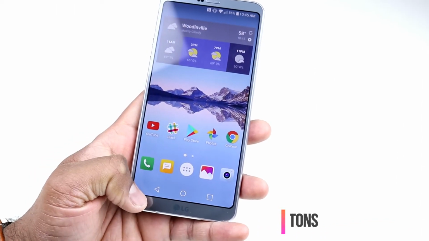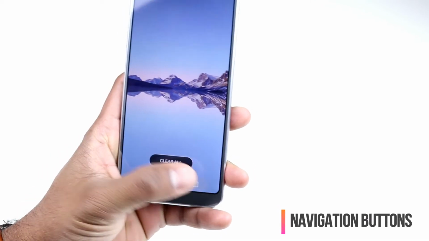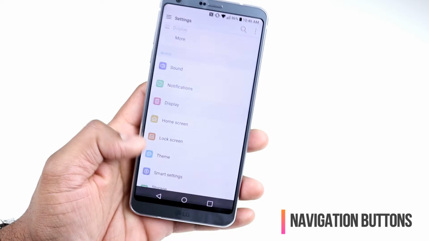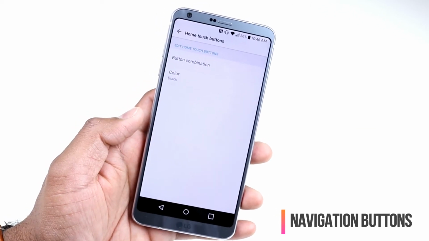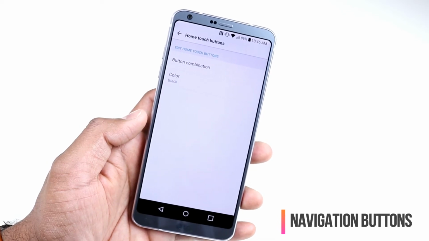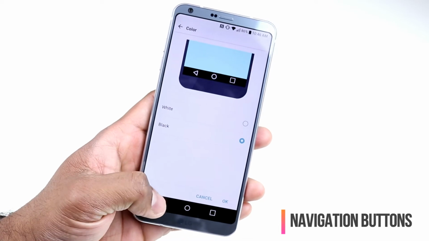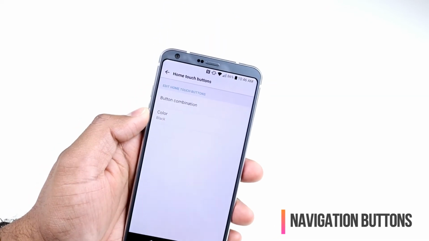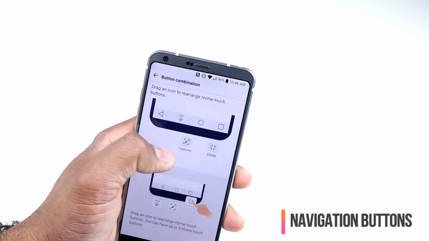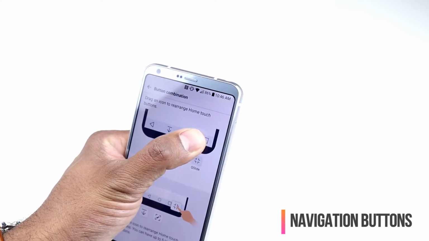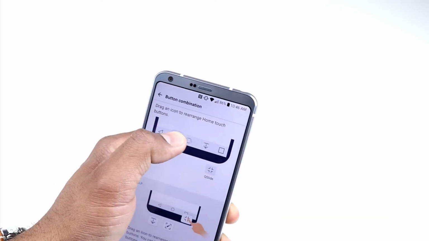You can also customize the bottom navigation keys in your G6 home screen. To do that, if you go to your settings, display, and scroll up to reach the home touch buttons, there you have two options. You can change the background color, which is black or white. As you can see, I have the black as set default. And with the button combination, you can add more keys. So for example, I could add the notification key and the capture plus key over here, as well as rearrange them to my liking.